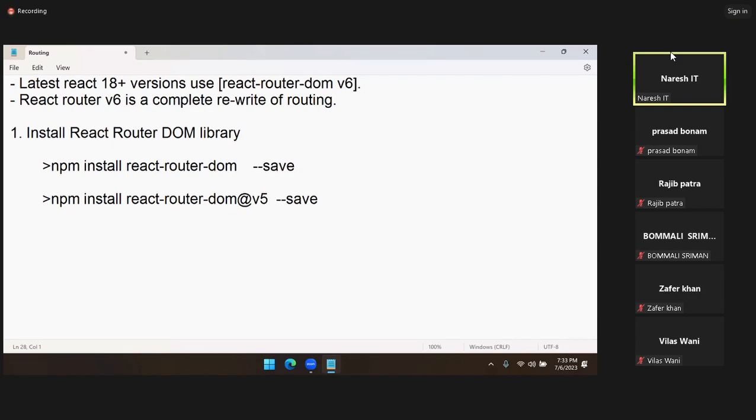If you want any old version of any package, not only this one, suppose you want to install Bootstrap 4. Currently the Bootstrap version is 5, but your company is still using Bootstrap 4. Then you use npm install bootstrap@4. If you want to install any old version, this is the option.